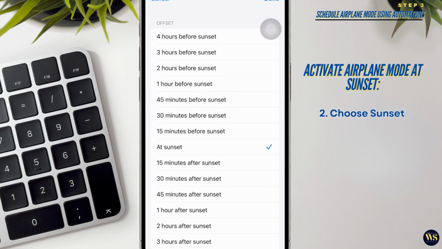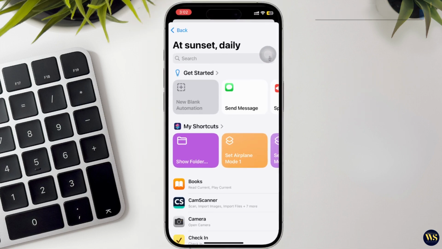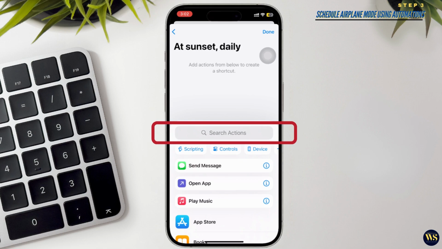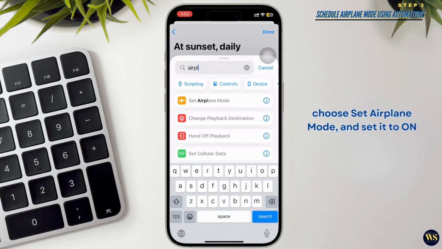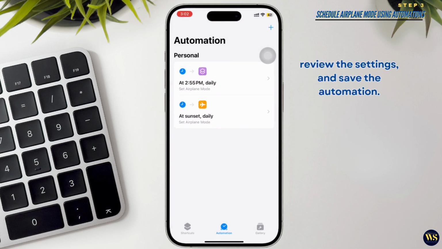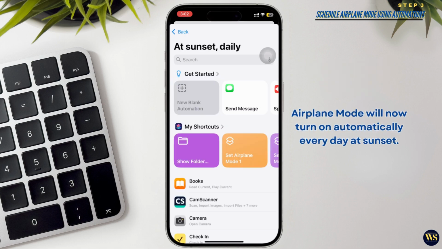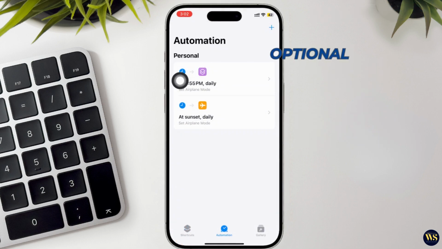Choose sunset. Tap OK. Tap Next. Then tap Add Action. Choose Set Airplane Mode and set it to On. Tap Next. Review the settings and save the automation. Airplane mode will now turn on automatically every day at sunset.